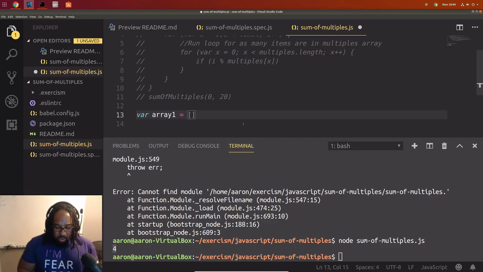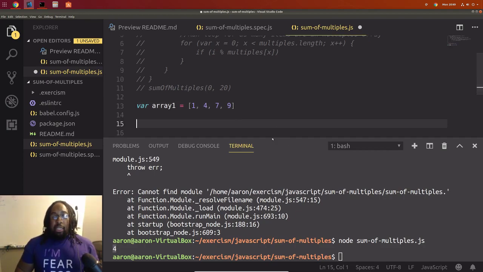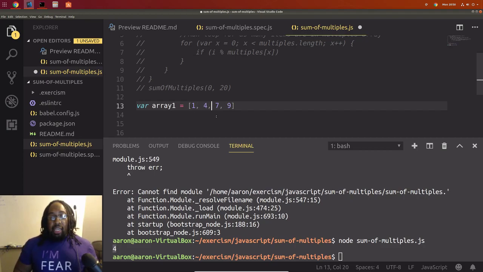Equals 1, 4, 7, 9. So we got 4 items here. But these are 0 indexed, so you can refer to each of these values by their place. The first place is actually the 0 place. So the array at the 0 place, the value is 1. The array at the 1 place is 4. The array at the 3 place, if you skip over, is 9.